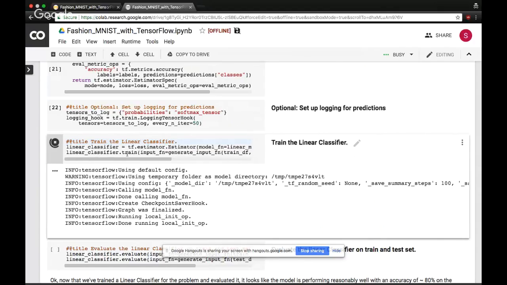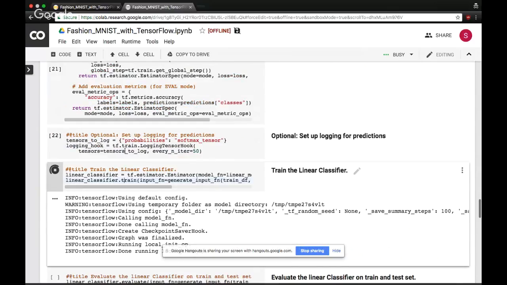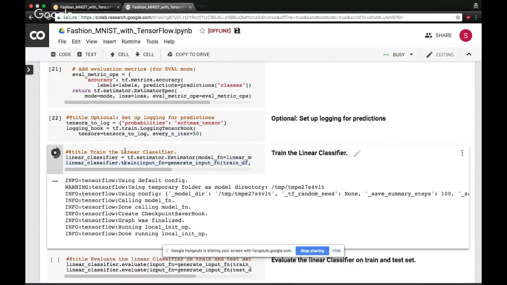Once you write the model function, you can create an estimator this way using the TF Estimator API. And there are useful functions in the API such as train and evaluate and so on. This helps you focus only on the model function and leave the rest to TensorFlow.